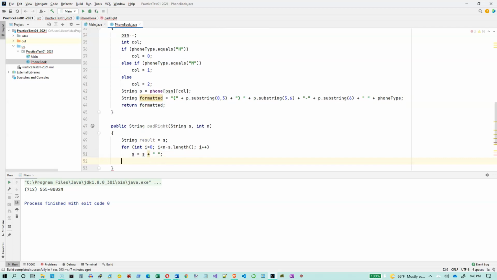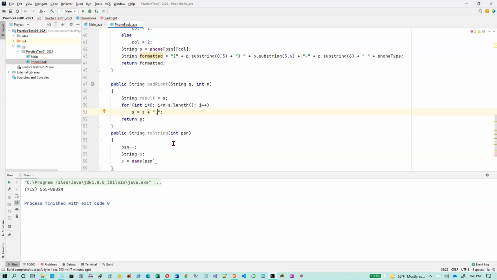Okay, and then return. Yes. Okay, so we'll see if that works. And actually, what I'm going to do for right now, so I can test this, I'm going to put a period in there. I can count the periods easier than I can count spaces.